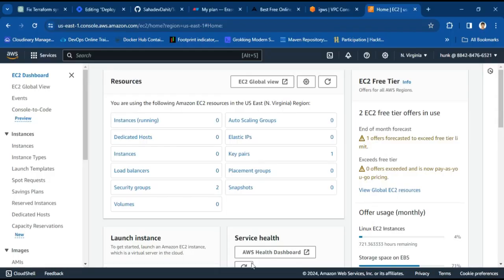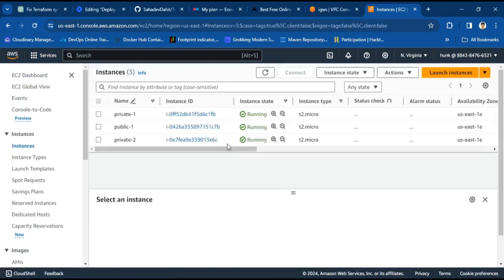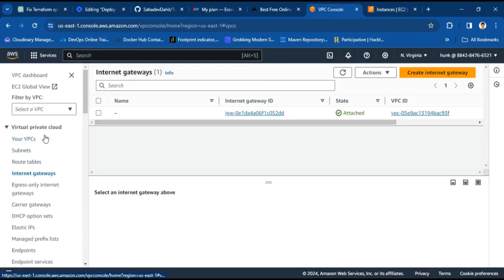Now check our account like this. Now we have created 3 instances here, each instance in each subnet. This is a private subnet instance, and this is also a private subnet instance. This is for the app subnet, and this is for the database, and this public instance is for the public subnet.